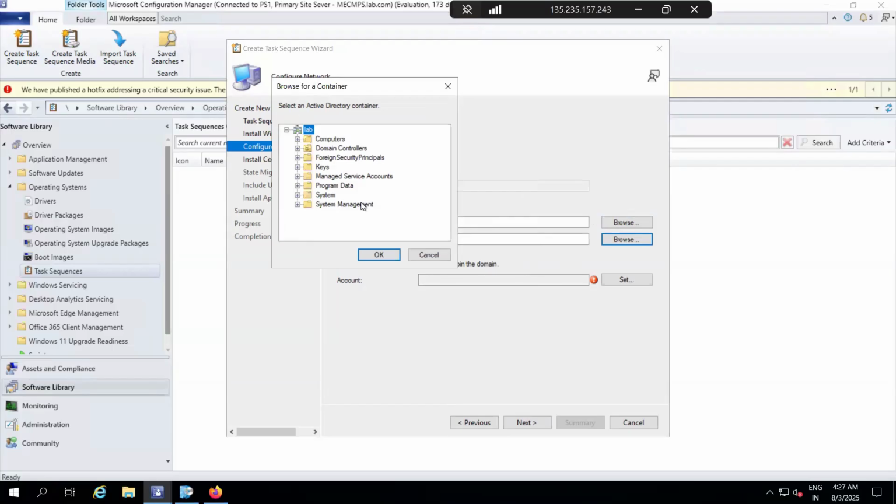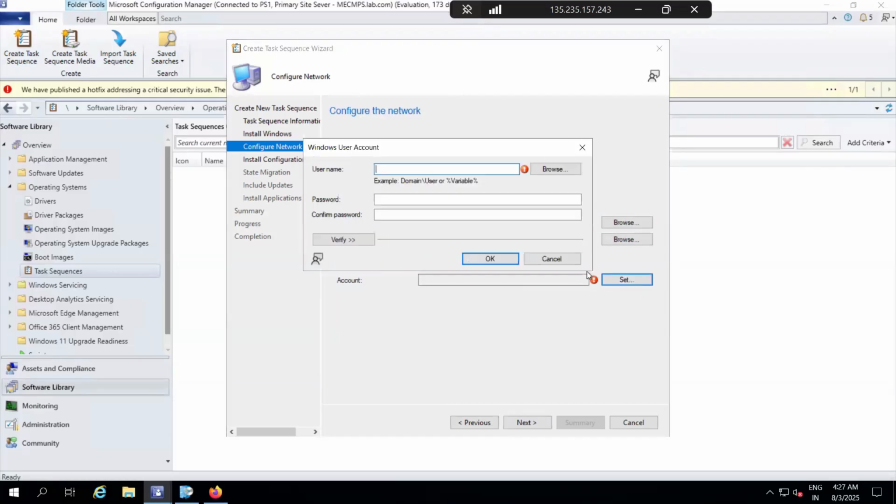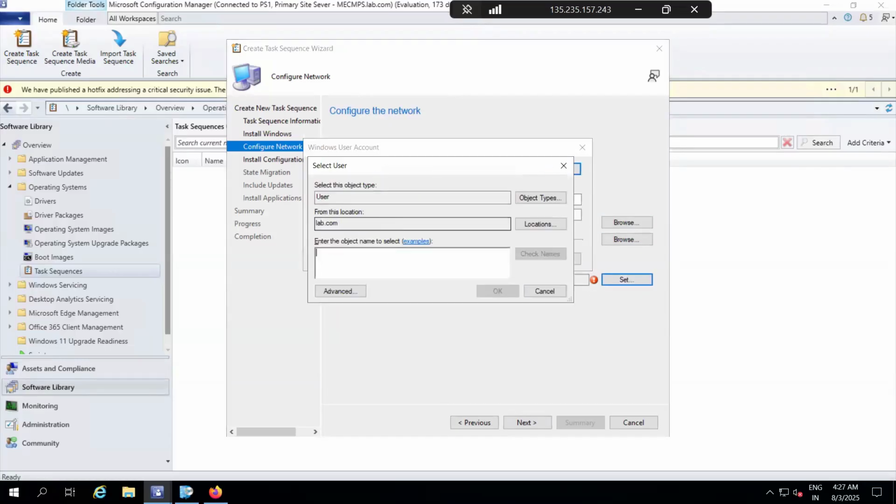You can place the system in a dedicated OU that you select, but for now we don't have any OU. Then set the account that will have permission to join the system onto the domain. That is Ravi. Ravi can join the system onto the domain. Check names.